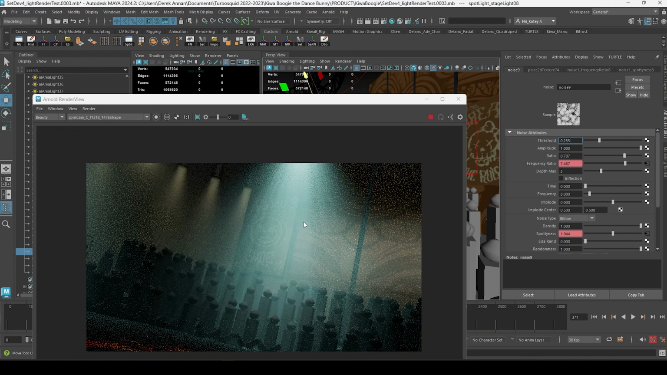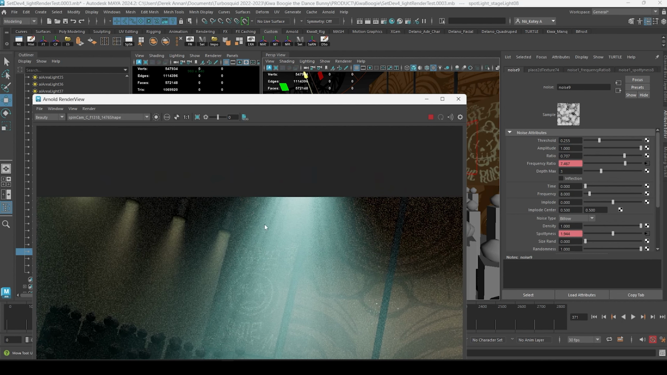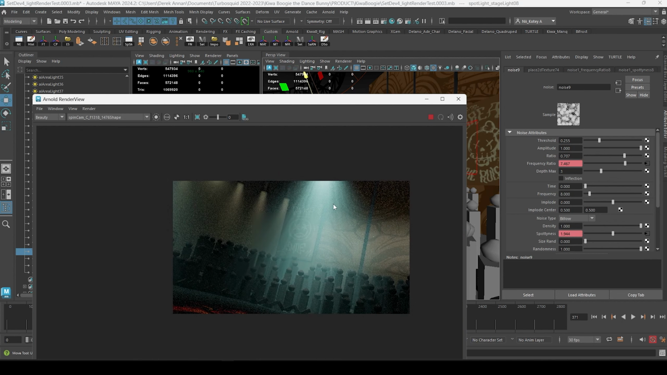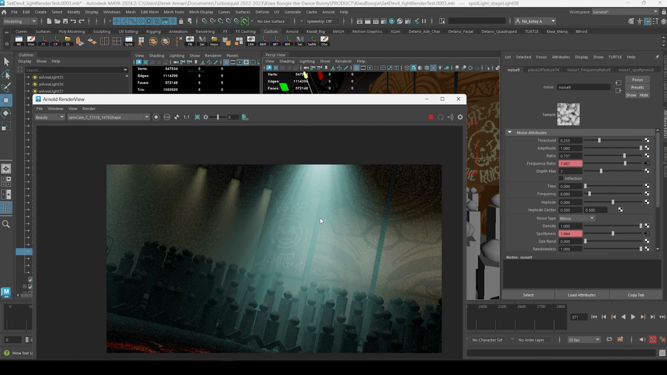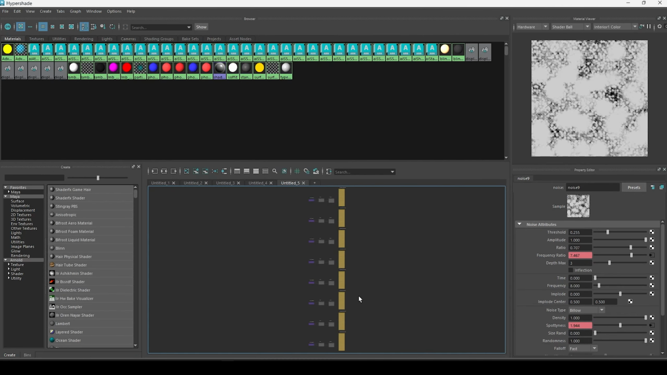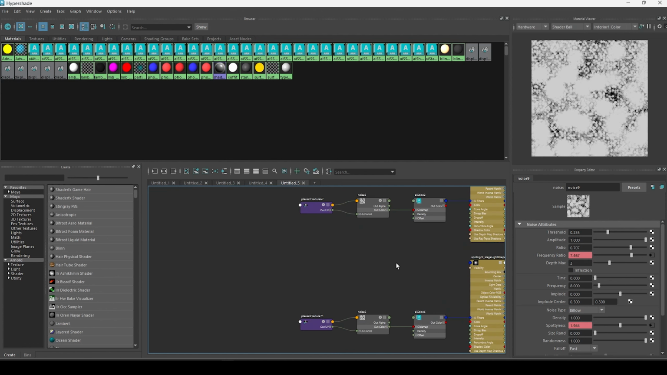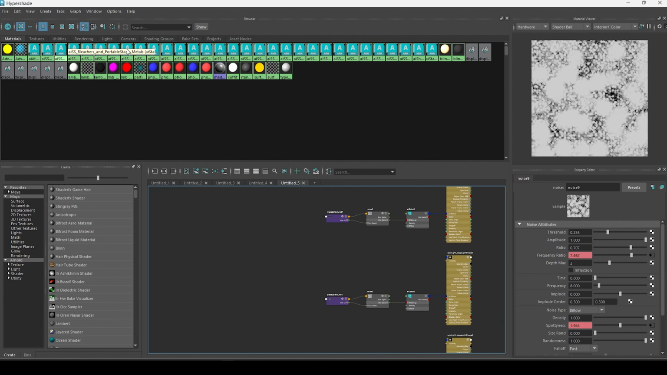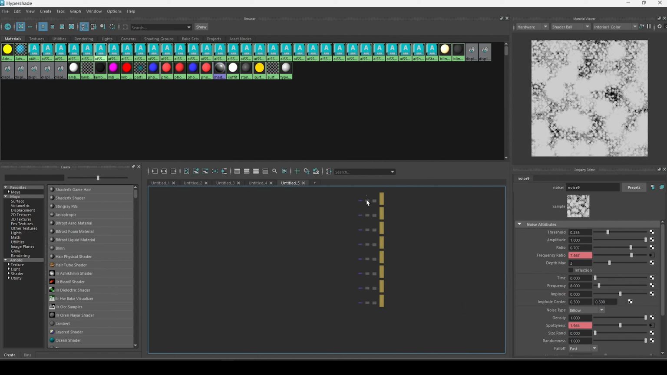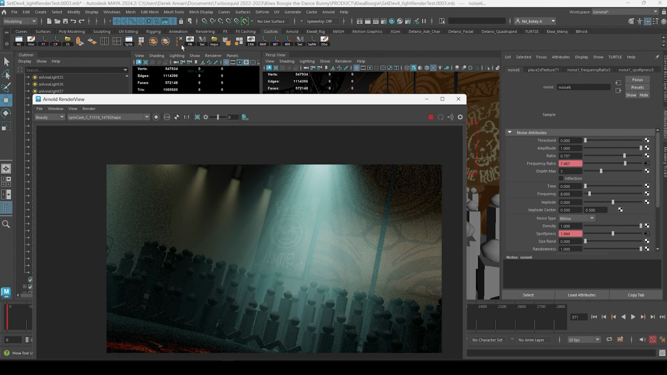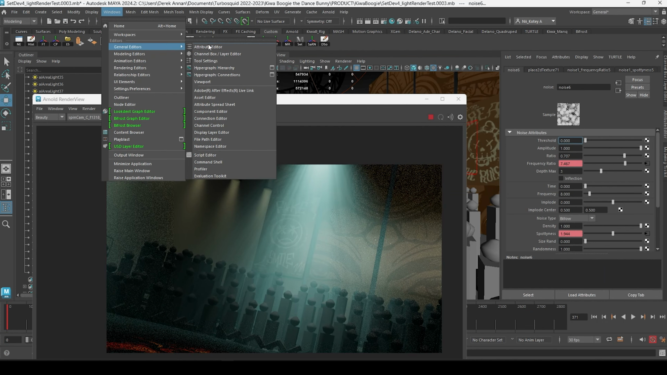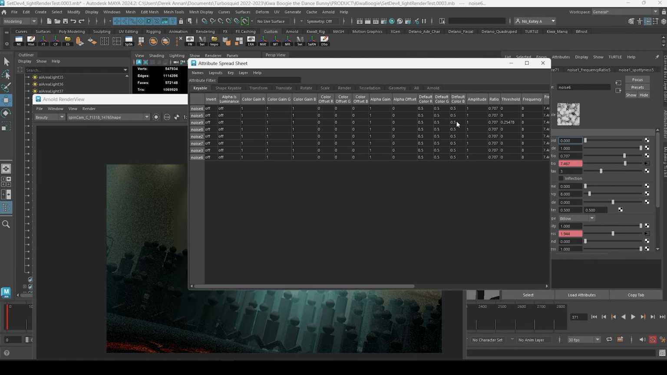Pretty much reduces the contrast of it, so it becomes more of a unified mass. And I think this is a not so bad value, so I'll stick with that threshold of 0.255 for now. In order to get all of them done at the same time, I'm going to use the attribute spreadsheet. So this is once again using the Hypershade. I'll select all the noise nodes and go Window, General Editors, Attribute Spreadsheet, and set the threshold to 0.25478.